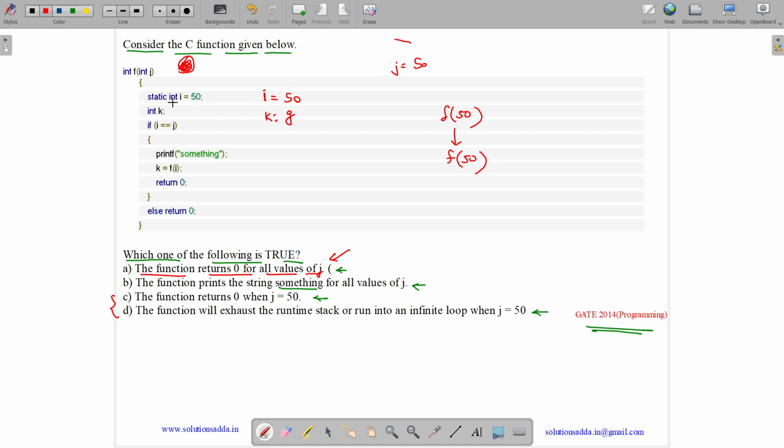We won't create our variable because it is a static variable. K we will again create in our local function. We will print something. Again we will call k equals f of I. I will be used as this one only. So again we will call f of 50. So there is no terminating condition for this recursion. So there will be an infinite loop.